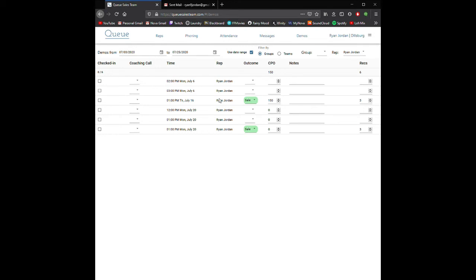As you can see here, this is the demo that we just logged out. The outcome is marked as a sale, the CPO is marked at 150, and the number of recs is marked as 3. The information that the reps update in the app on the demos dialog pop-up will update your demos page and will allow you to see all of your reps' data at a glance.